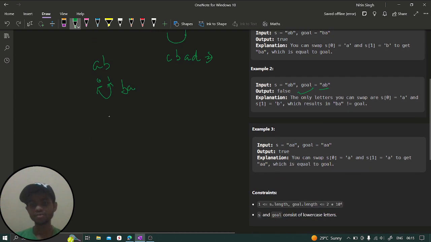In the third example, we have A and the goal is also A. Fine. Now here the confusion can easily arise. You can see, guys, here we have A and we have to swap it. I have told you that we can take the same indexes, right? So this is index 0, this is index 1. So I'm going to swap index 0 with index 1. Swapping 0 with 1, I will get the same string A and A.